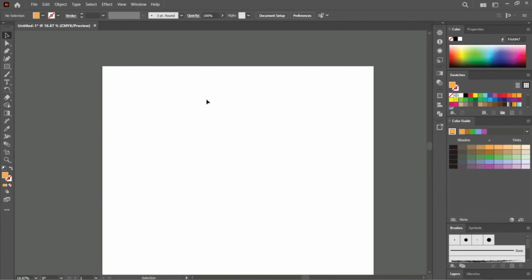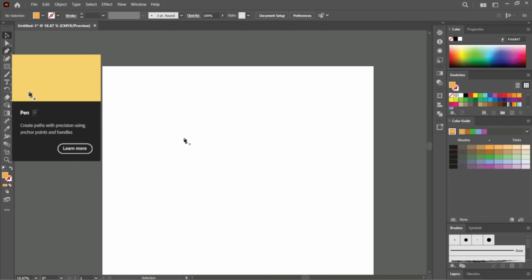In this video with Illustrator, we're going to look at two options in the preferences for the pen tool. But before we take a look at the options that we can change for the pen tool, let's try to make a shape with the pen tool.